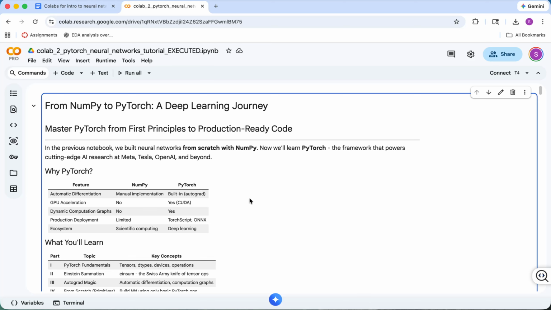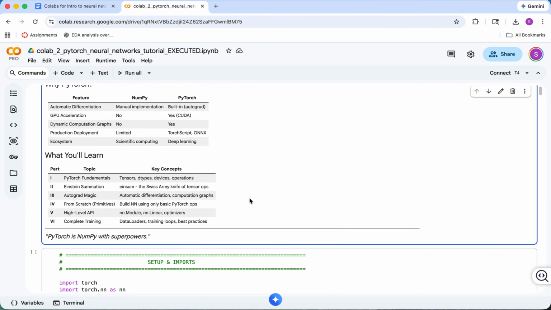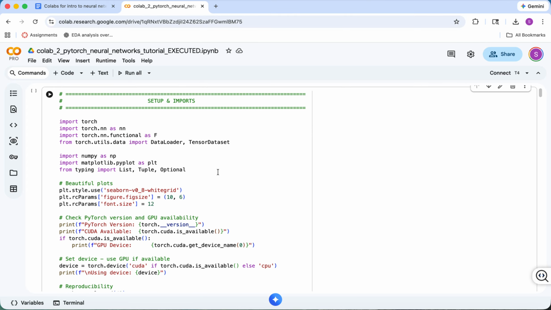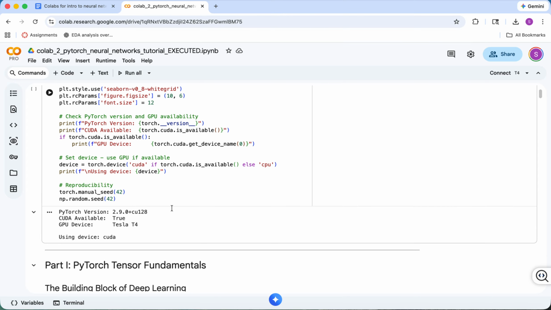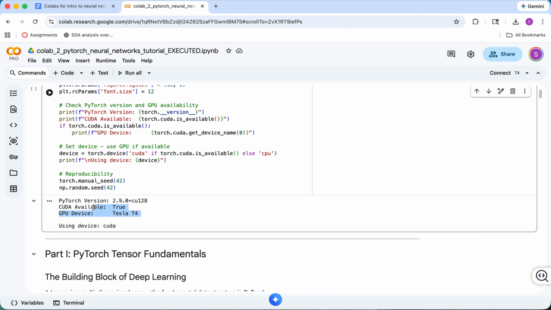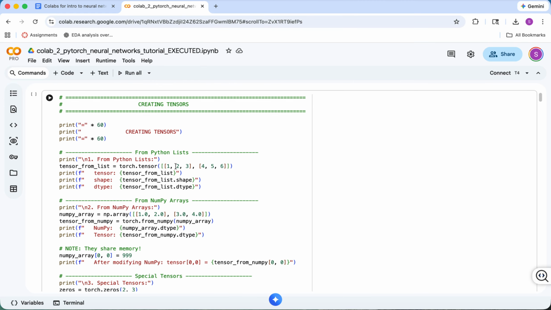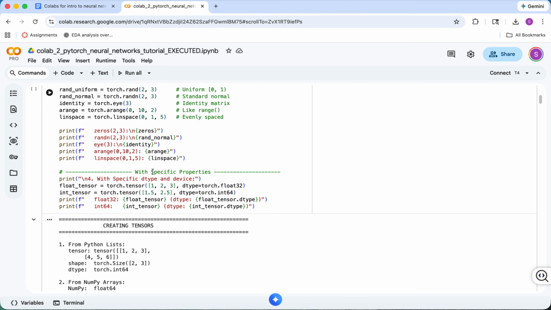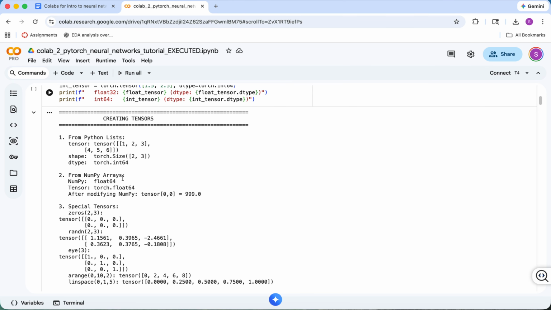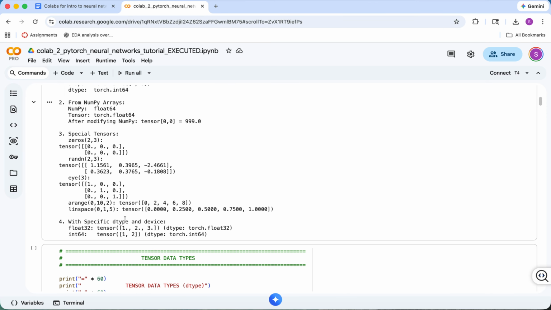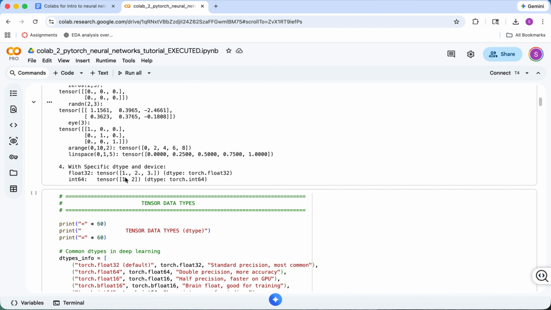Hello, in this collab, I'm going to give a walkthrough of the PyTorch neural network tutorial notebook. In the first cell, I import all the required libraries for the further execution. Then the next cell demonstrates all the common ways to create PyTorch tensors from Python lists and NumPy arrays, and use built-in constructions like zeros, ones, random, and eye.